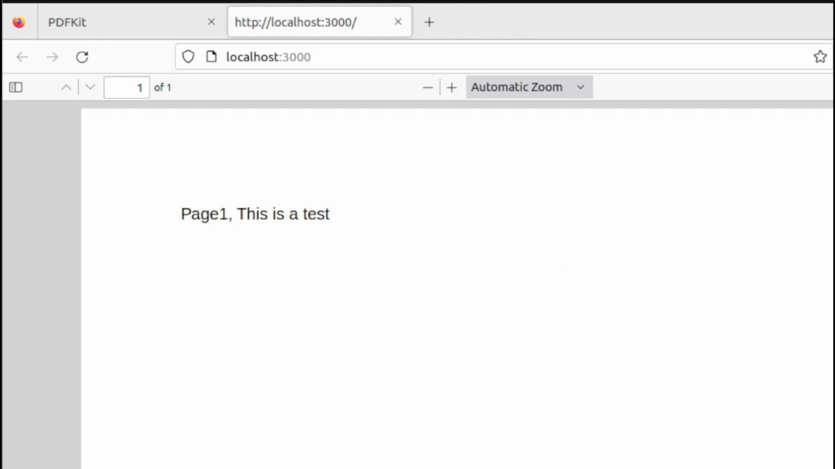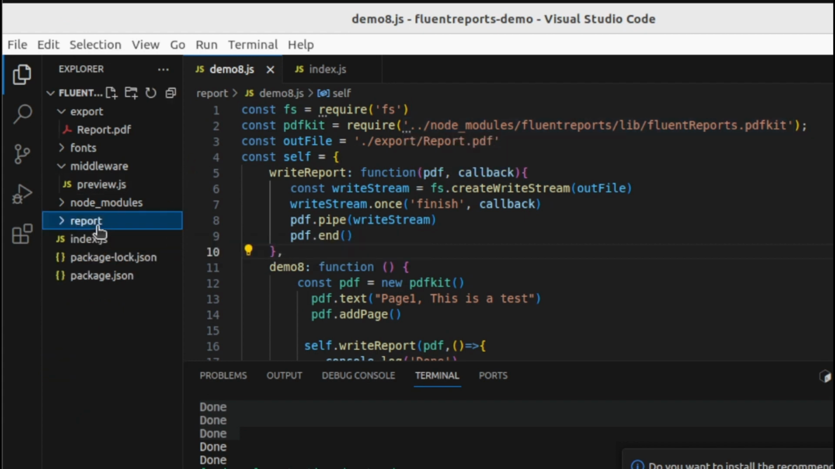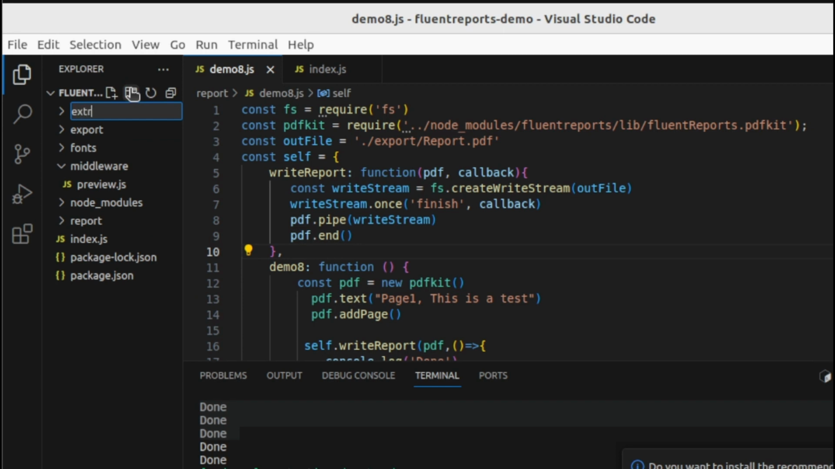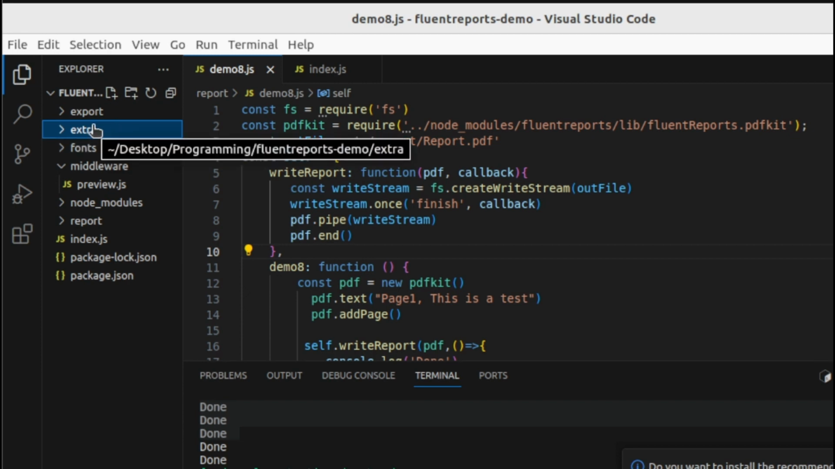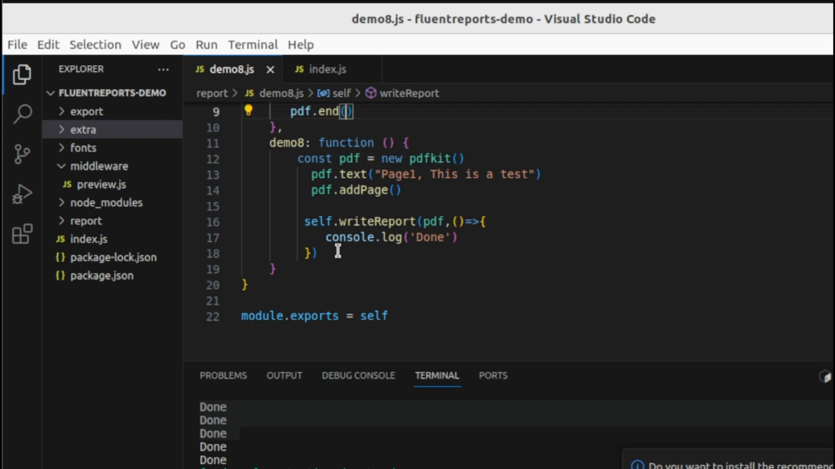To start with, let us minimize this browser. Then inside here, outside this main or the root project, we're going to add another folder, and we're going to name this as extra. Now, in this folder, what we're going to do is create a Fluent report that calls the property of an image. So let's say that image should be taken from this folder here.